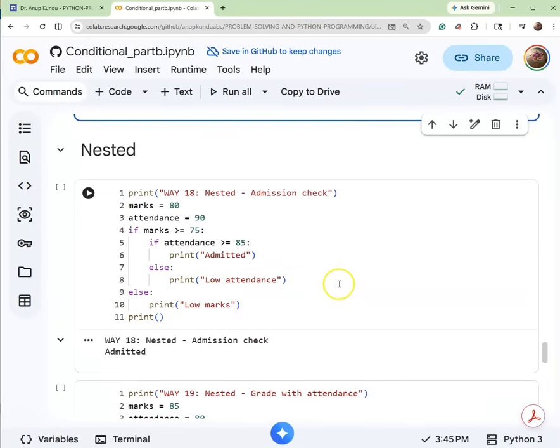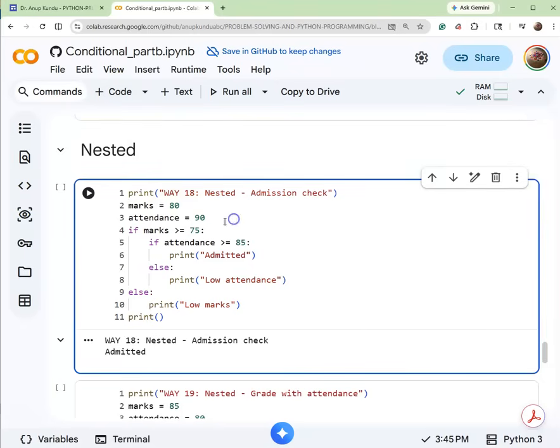Now another nested one, example 18, nested admission check. Marks is 80, attendance is 90. So two things are there, marks and attendance. First condition: marks greater than 75, yes, so true, then it will go here, and then it will check attendance. If attendance greater than 85, yes, so print admitted. Other things will not run.